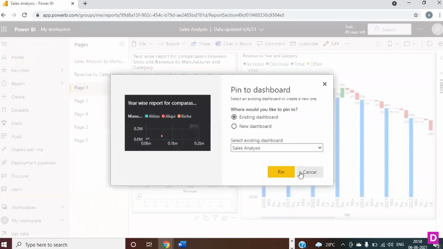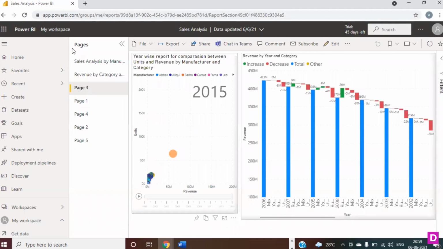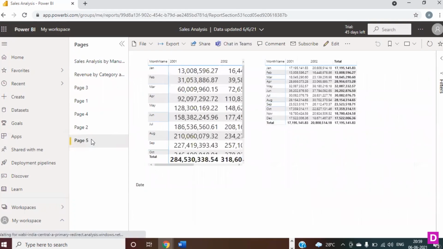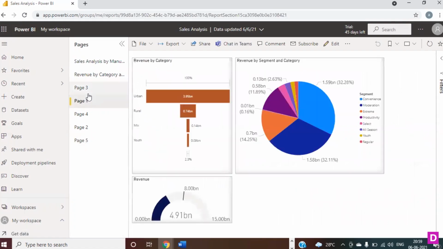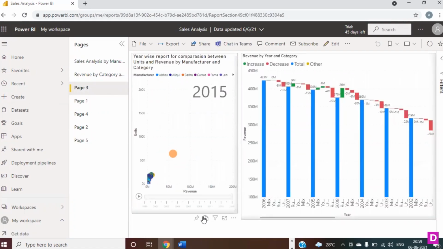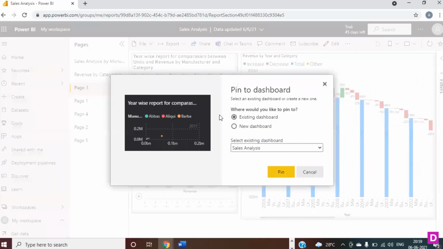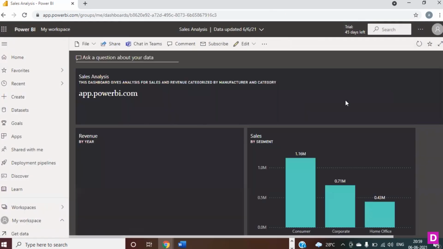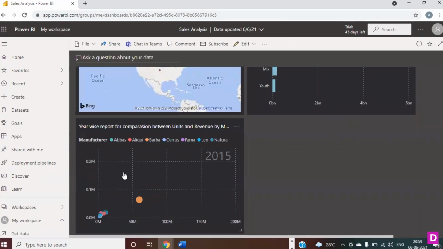Pin the visual. This is a very important step to remember: from different pages of your report, or even from different reports, you can choose the visual which you want to put onto your dashboard. You can choose your existing visual which you want to put on your existing dashboard or a new dashboard. So go to any of the pages you want to take from. Take that visual. Click on that pin button. Pin the tile on your existing dashboard. Yes, pin it. Go to the dashboard. You'll find it placed automatically for you.